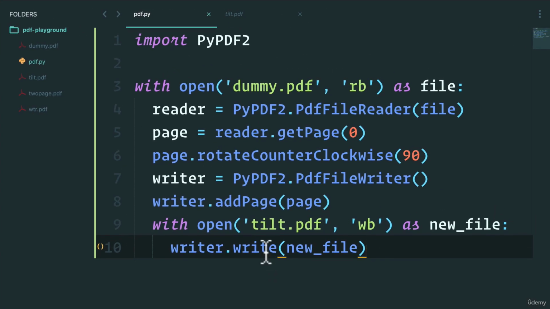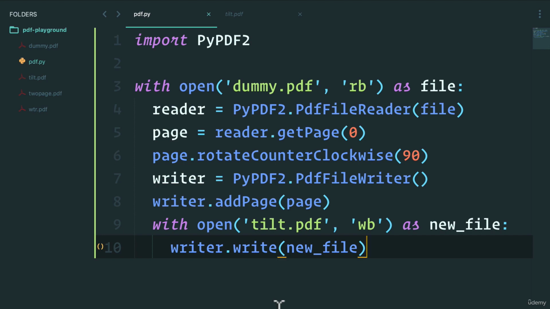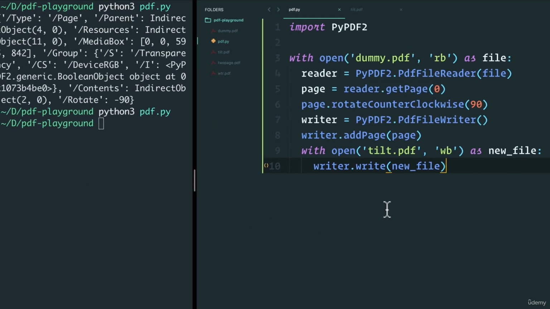So that's great, but kind of useless, right? Who really rotates PDFs? That's really hard to read. But at least this shows you the ability for us to process PDFs.